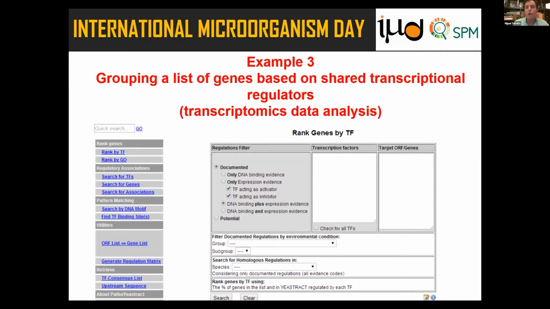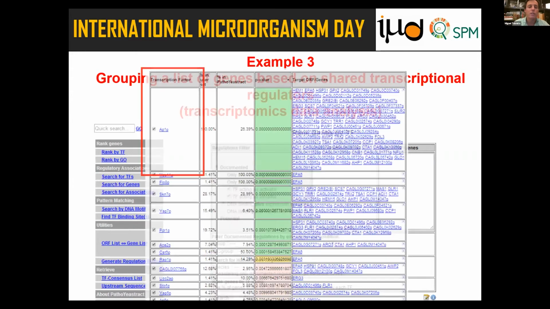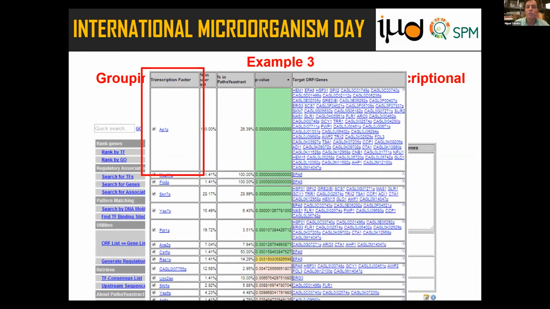And for example, if you have a set of genes whose expression is upregulated in a given condition, what you can do is pick up that list of genes, paste it into this box, check for all transcription factors, press search, and what you get is something like this. And in this case, the answer of the database is YAP1 regulates 100% of your gene list.